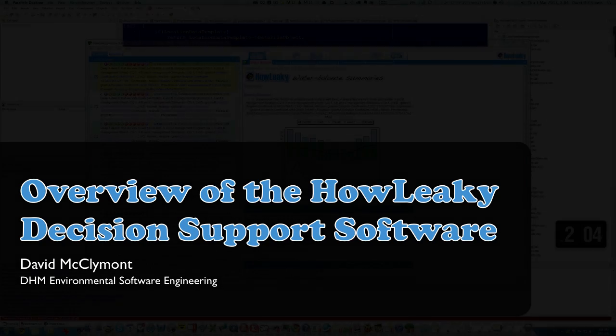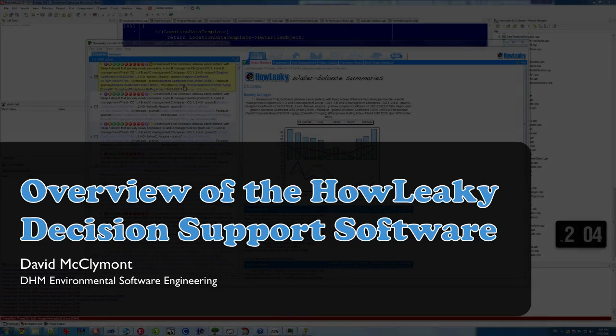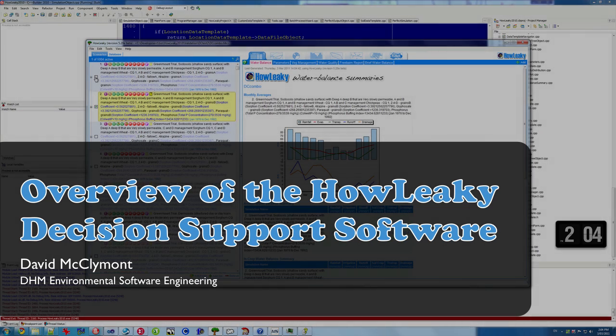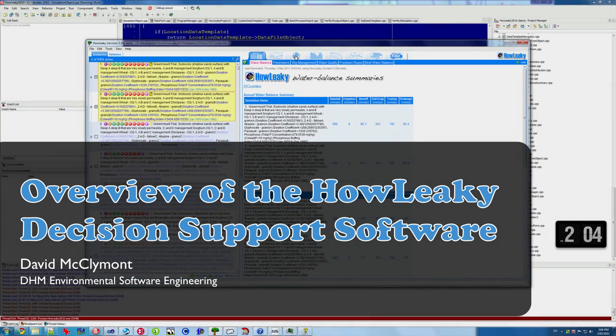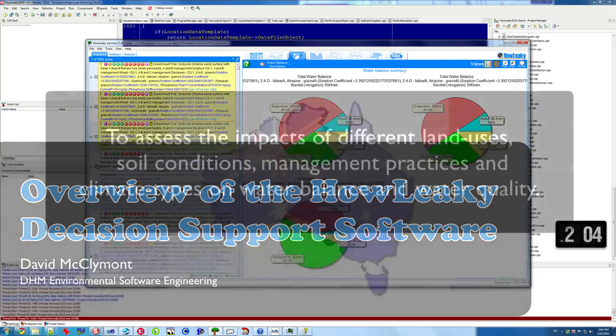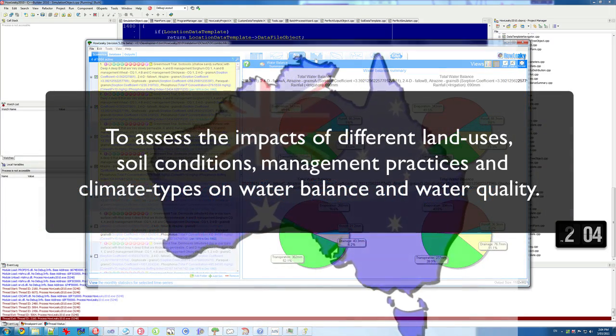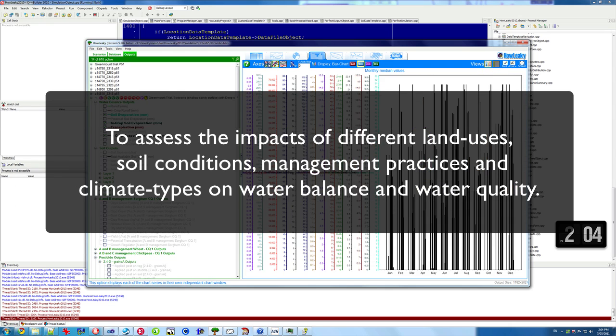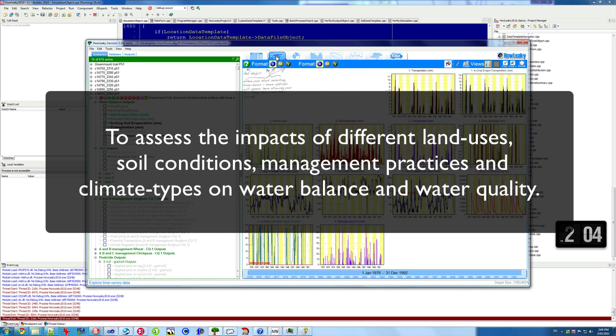Today I'd like to provide you with an overview of the HowLeaky decision support software, highlighting why it has been developed, its strengths and weaknesses, and showing you some of the key features of the user interface. HowLeaky is an Australian-based decision support software developed to assess the impacts of different land uses, soil conditions, management practices and climate types on water balance and water quality.